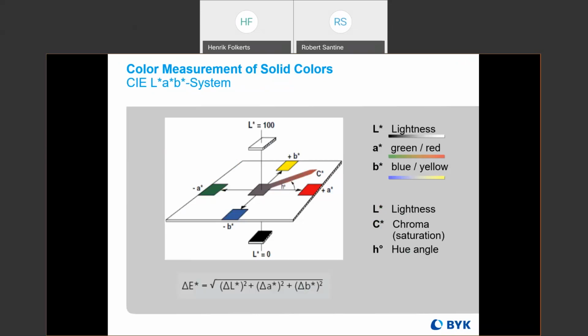So the A value tells you how much red or green is in a color. If the A value is positive for a color, that indicates it has red in it. If it's negative, it indicates it has green. And of course, the higher the A value, the more chromatic the color is. Similarly, the B value stands for blue or yellow. So a positive B value indicates the presence of yellow in your color. A negative B value indicates the presence of blue. And of course, the higher the B value or the more negative the B value, the more chromatic that color is.